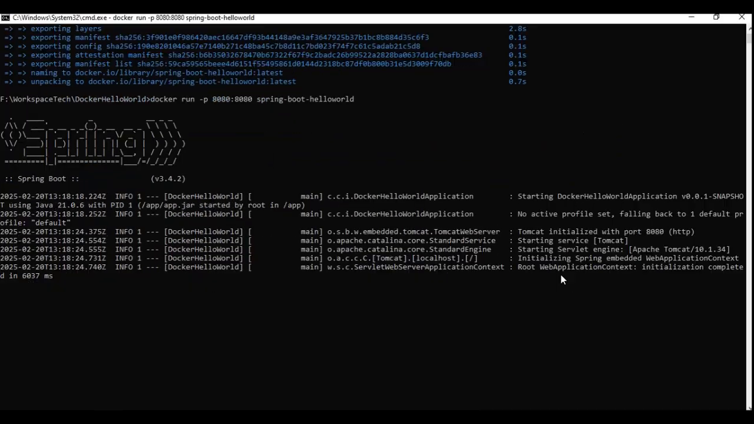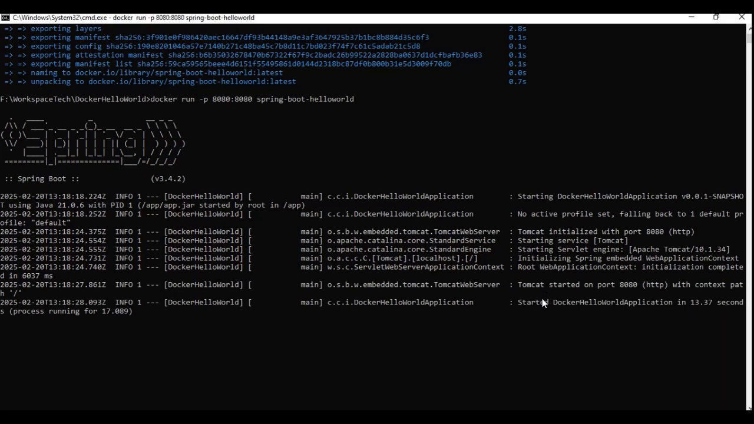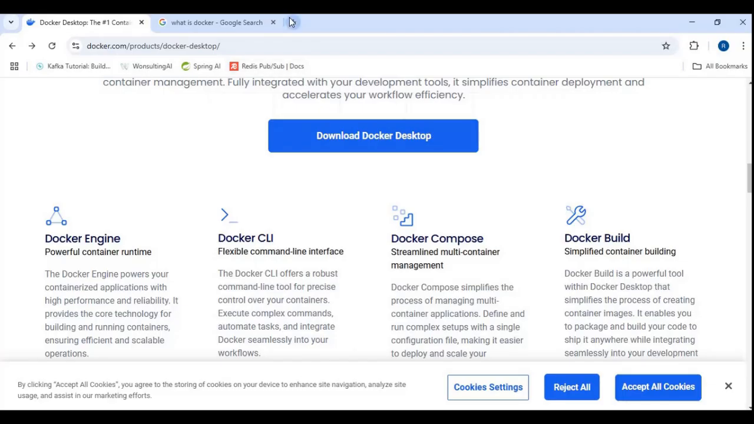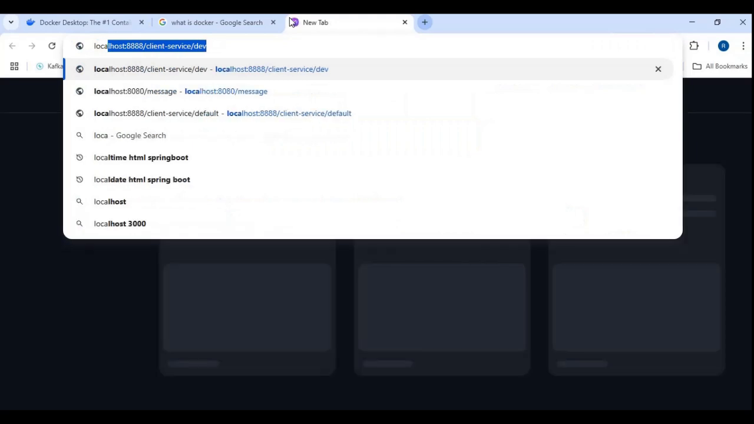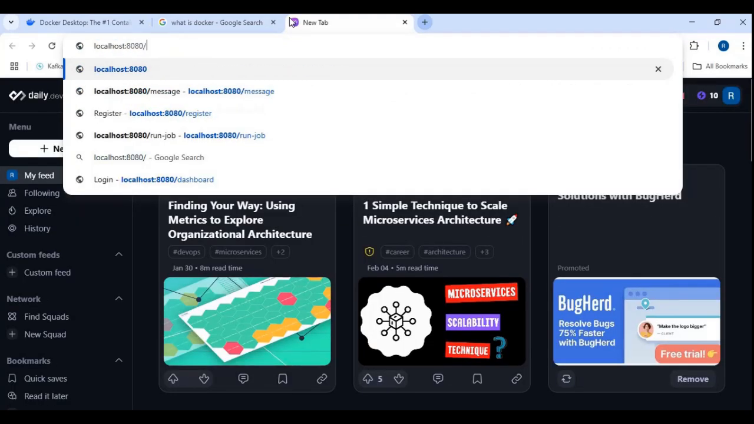Let me do the full screen. So now you can see that the application has started, right? Now if I go to my browser and write localhost 8080 and say nothing else, it should display hello world. Yes. So our application has been containerized and is now being deployed by Docker, right?